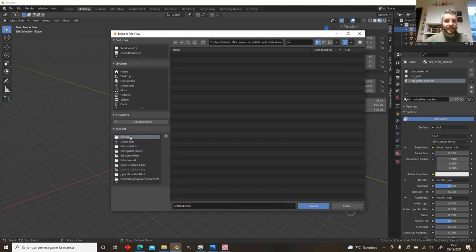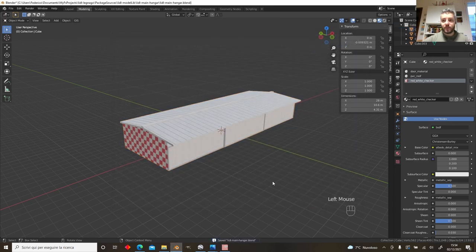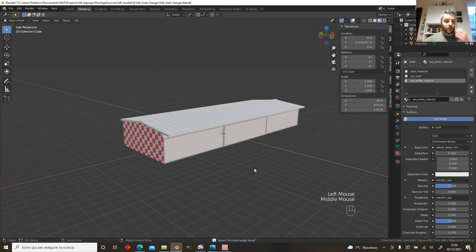And we're gonna save that to the model lib, LIDL model lib, create a new hangar, main hangar. We'll call that LIDL main hangar. It's not the main, but it's the newest one with the bigger logo. And give it the same name. Okay, so if it crashes, we have also one saved.